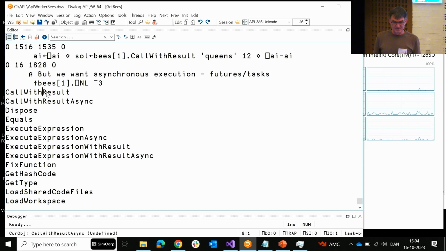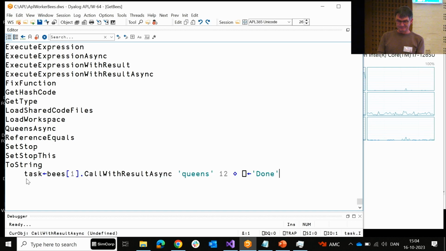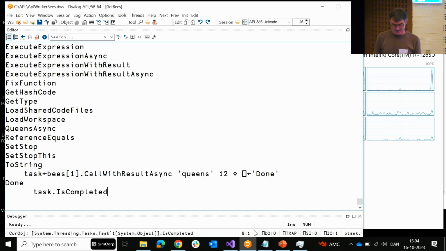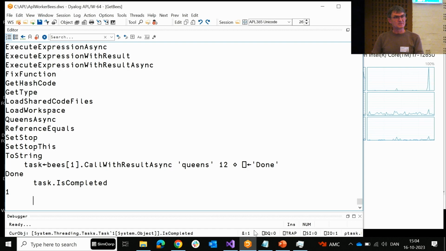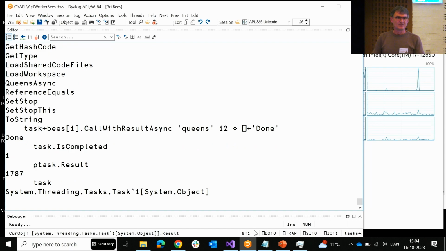So I have things that do it right away, and I have the async versions of some of the functions. So I still only work on the first bee. You can see it says done right away. You can ask the task, is it completed? Yeah, it's completed, and you can ask the result from the task. So the task is a .NET thingy. It's basically a .NET task you have at hand.